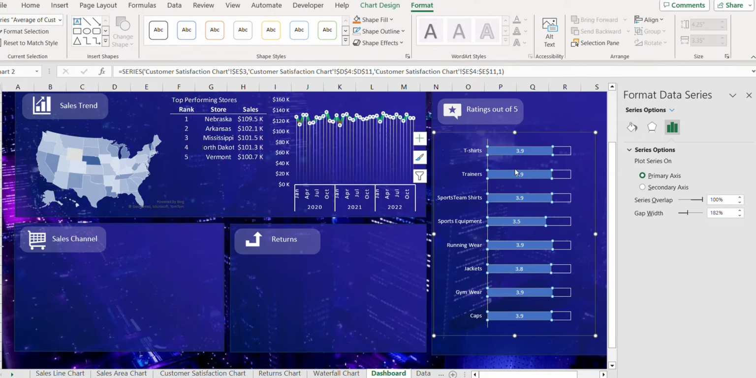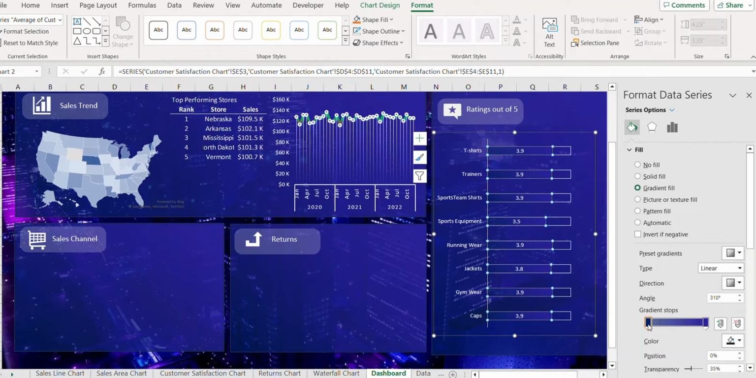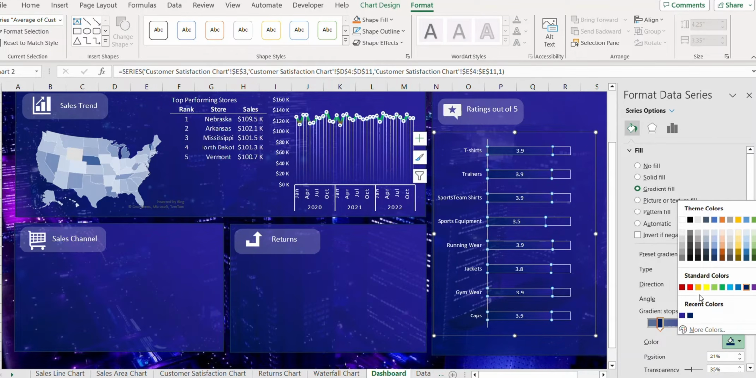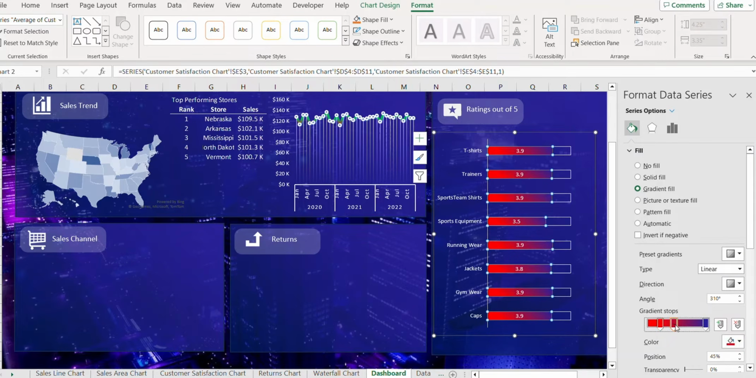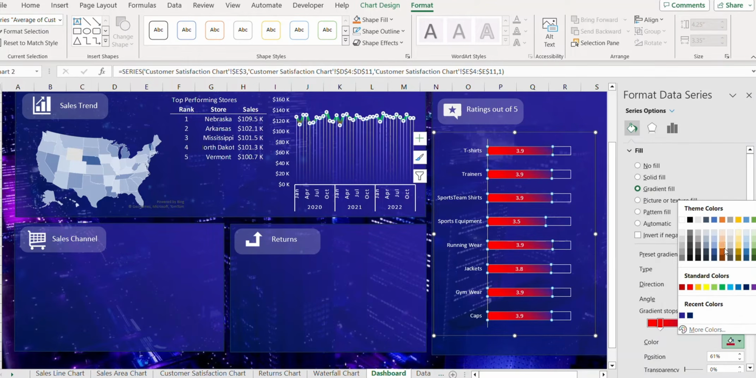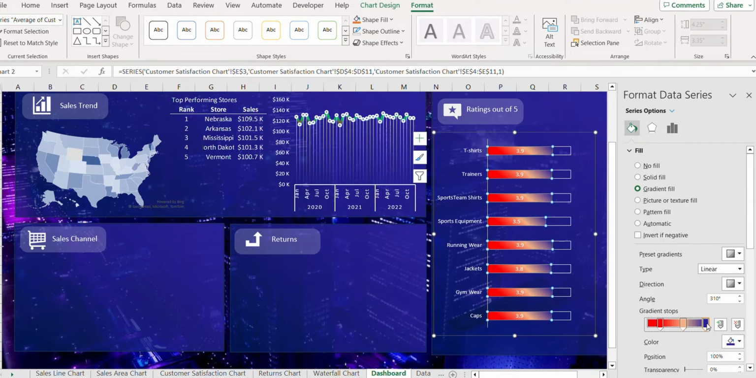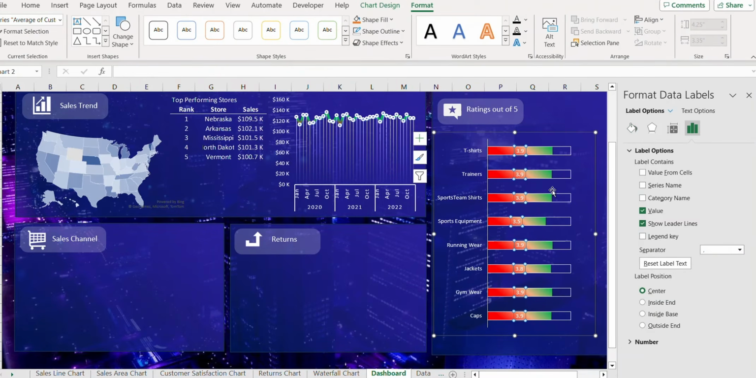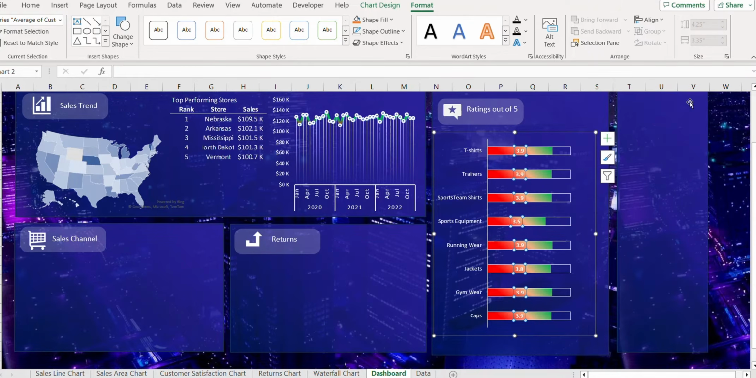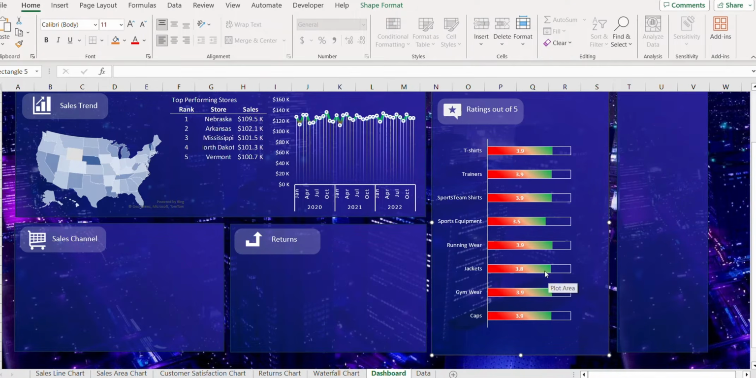Now let's just change the color of this bar. So we'll select a gradient fill. Let's give it a color red and add one more. Let's choose orange, and for the third one let's choose the green one. And let's make the legends bold so that it appears more prominently, and this looks much better now.